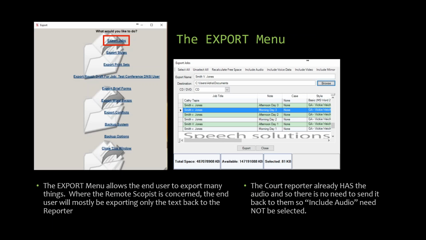Okay, the export menu. Again, where scopists are concerned, you really are going to be using export jobs more than anything. And you are going to be using the export job only to export a job back to a court reporter. And as I discussed earlier, since you are not going to include audio, please do notice that there is no box around include audio. And that means that you are not sending audio back to the court reporter, because remember, you don't have to, they already have it.